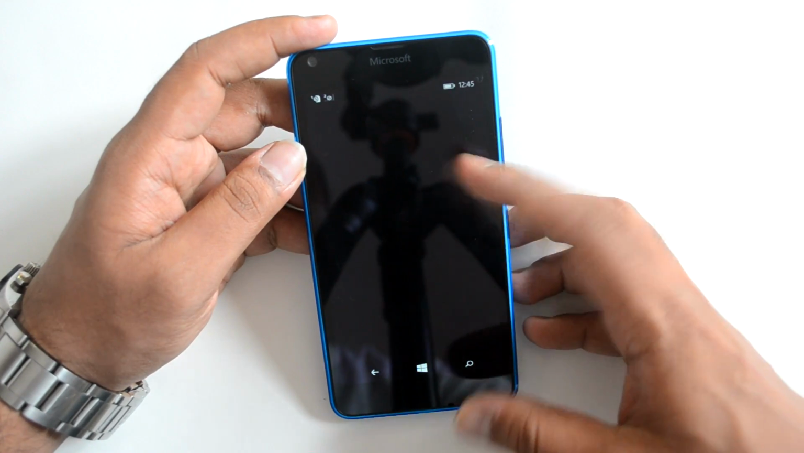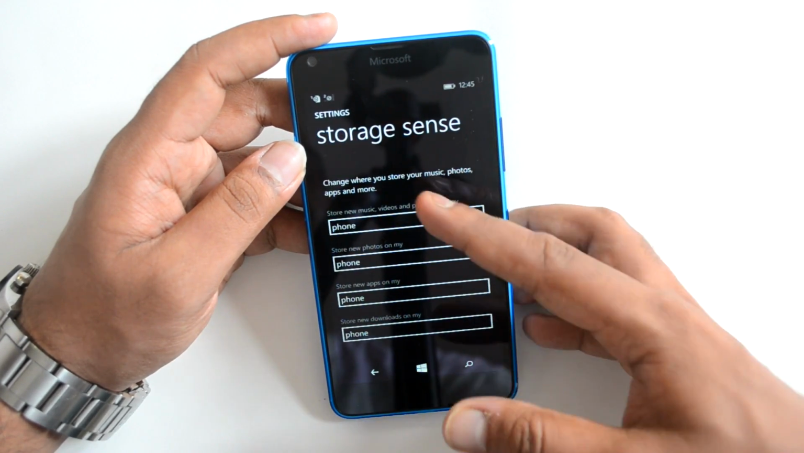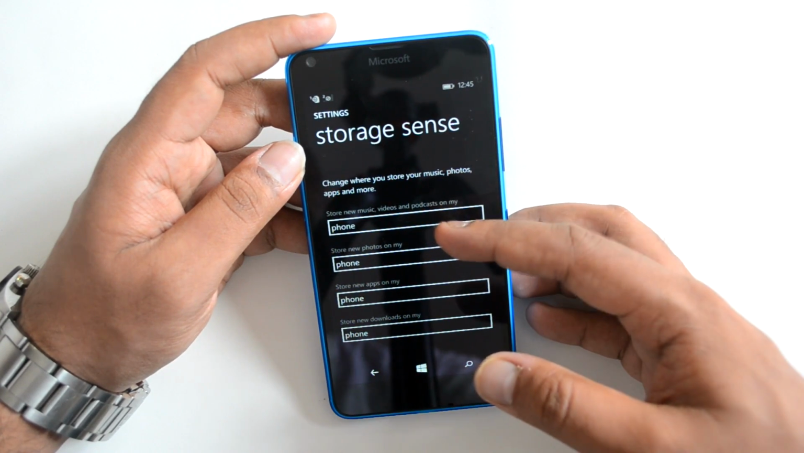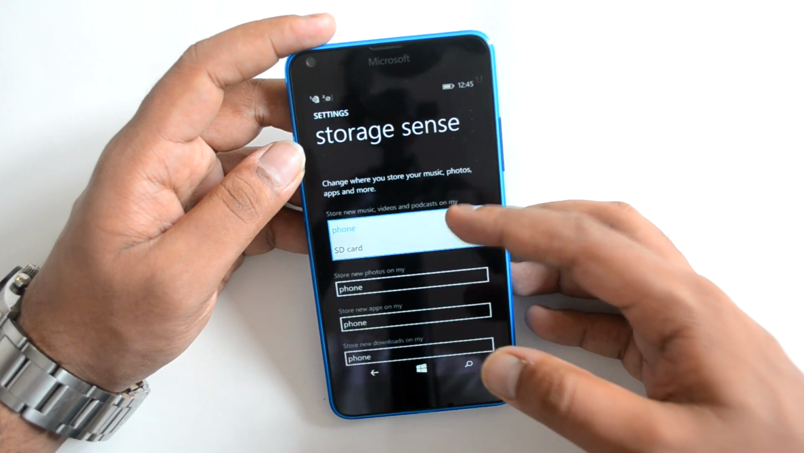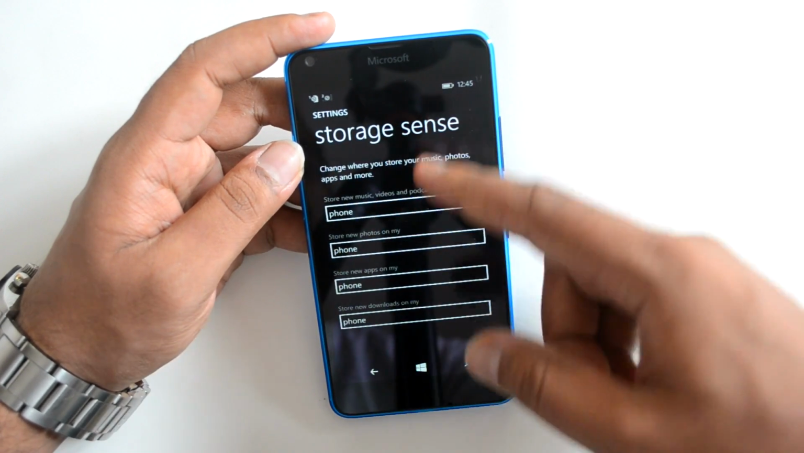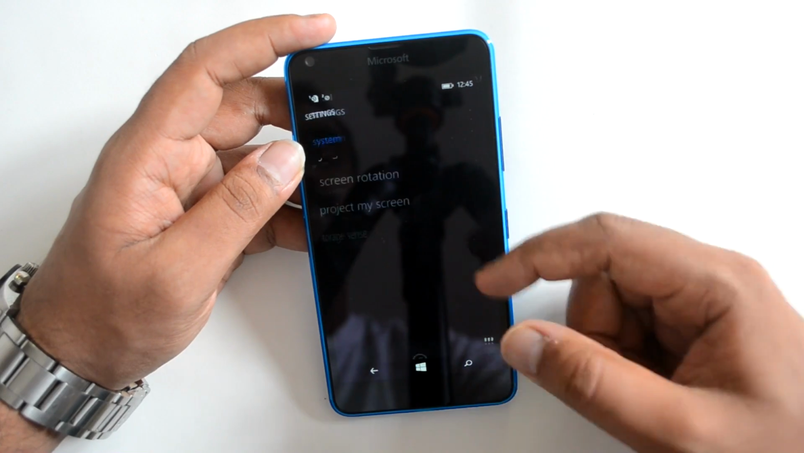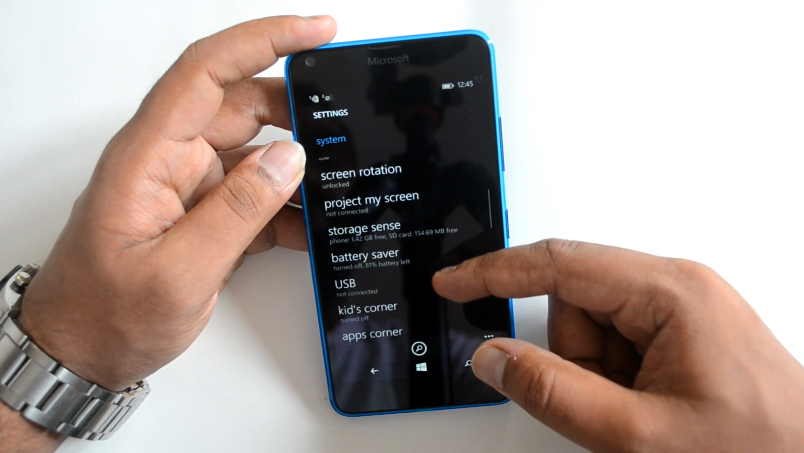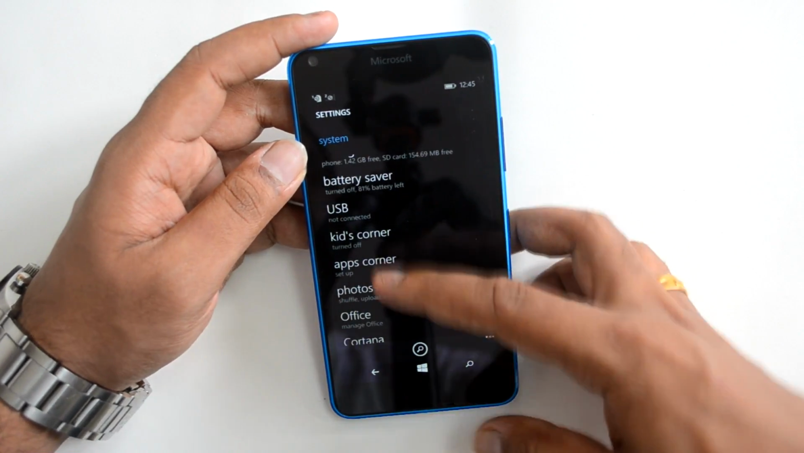Then let's go to the storage sense. Here you can select what all should go to the SD card. So you can store new music, videos in the phone or SD card. Similarly, new apps, new photos, downloads. So this can be set from the storage sense app. So that's another useful app.